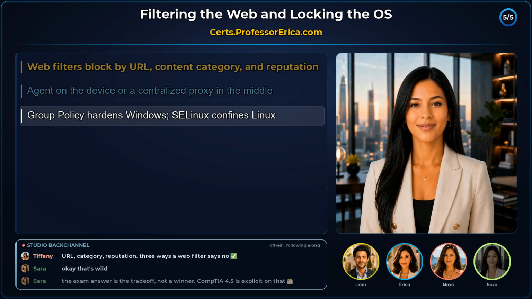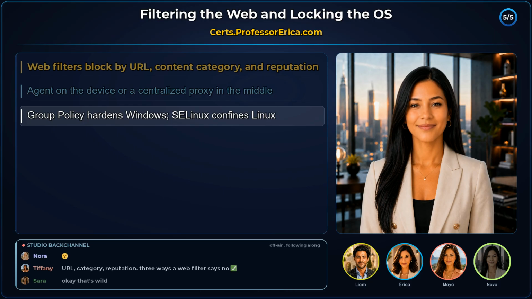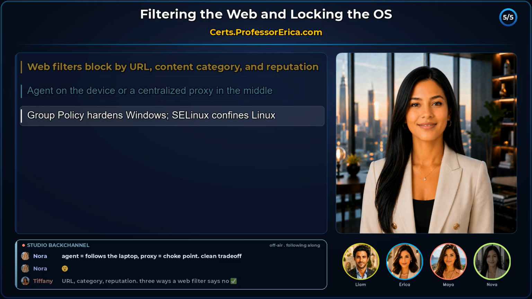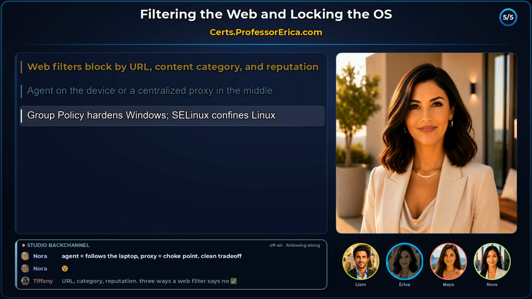Now drop a level below the browser to the operating system itself, because filtering web traffic means nothing if the host underneath is wide open. The exam names two hardening tools, one for Windows and one for Linux. Erica, take Windows. On Windows, the central tool is Group Policy.